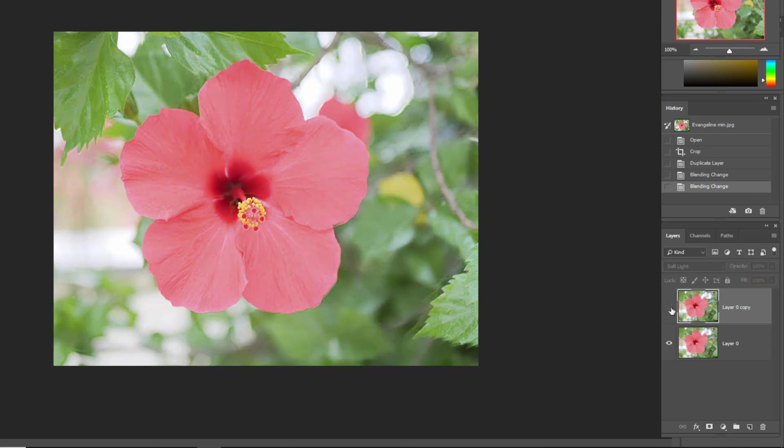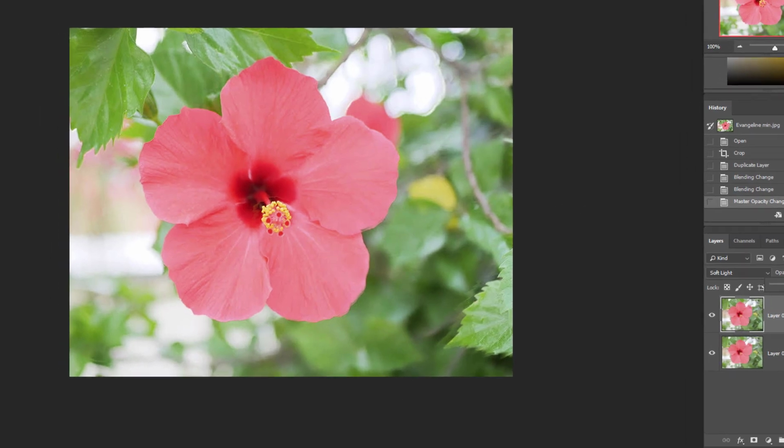Here was our original. Here's our layered. And if that was still a little too much, we could bring that down just by dropping the opacity of that soft light layer. But that helps it stand out a little more.